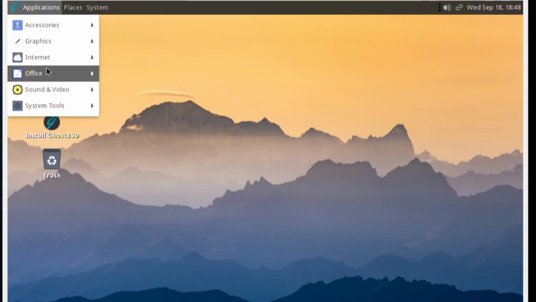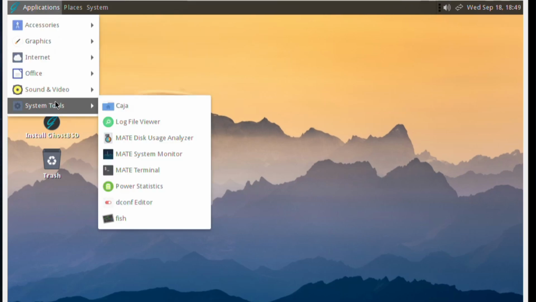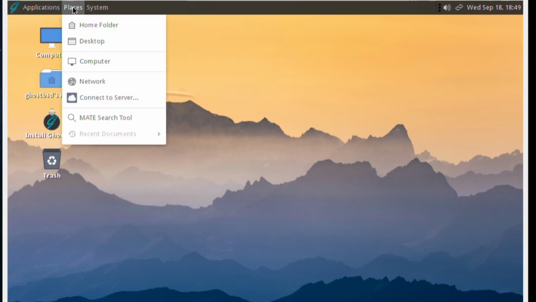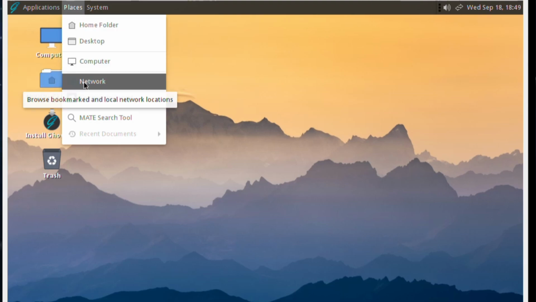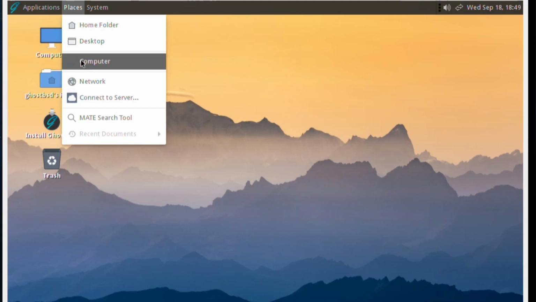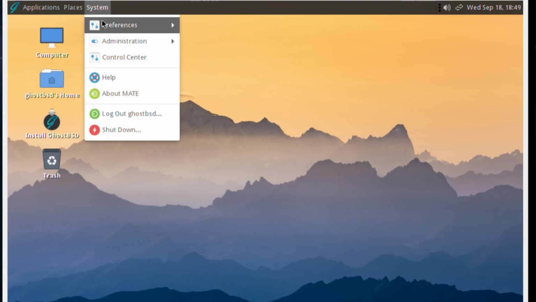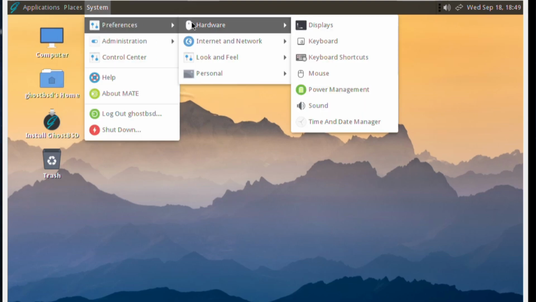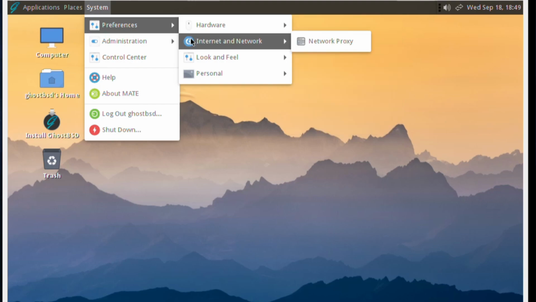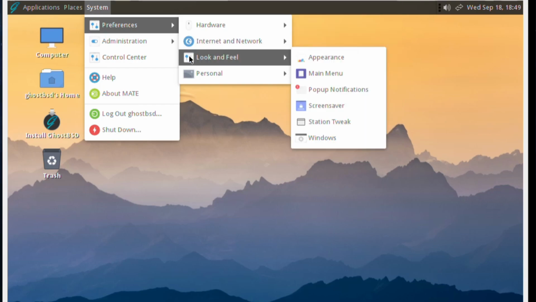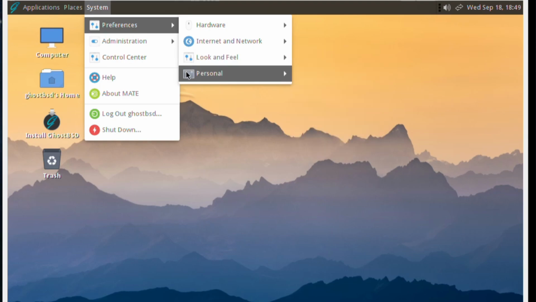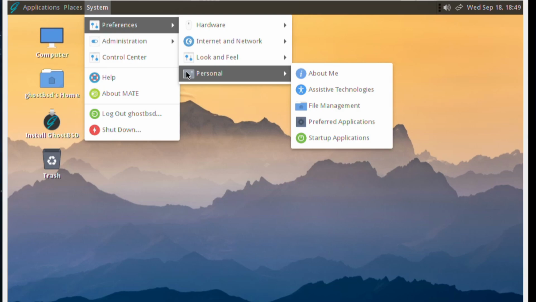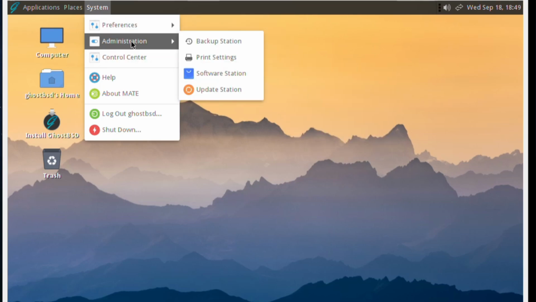So, this is some tools. Is there anything else there that's a surprise? And there's places. Again, no surprise. And there's the system preferences, all of which really are duplicated in the control center, which I think is a fantastic all-in-one tool. I'll be having a look at some of them in a bit.